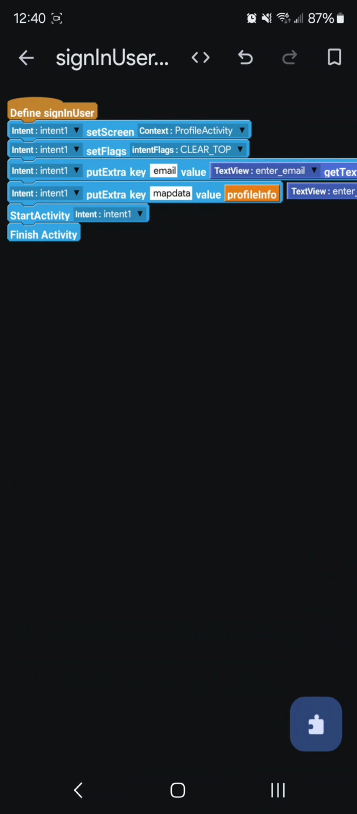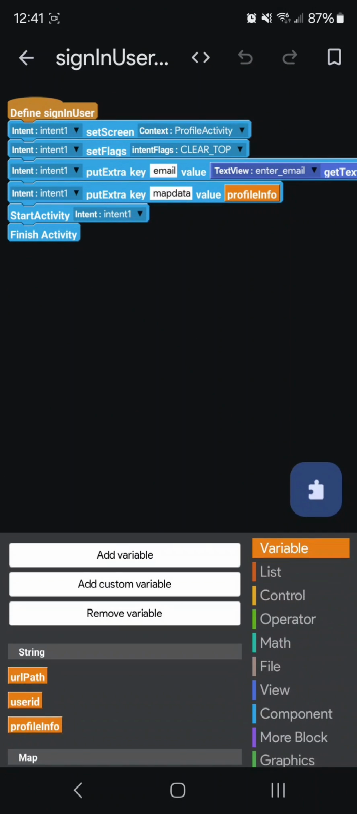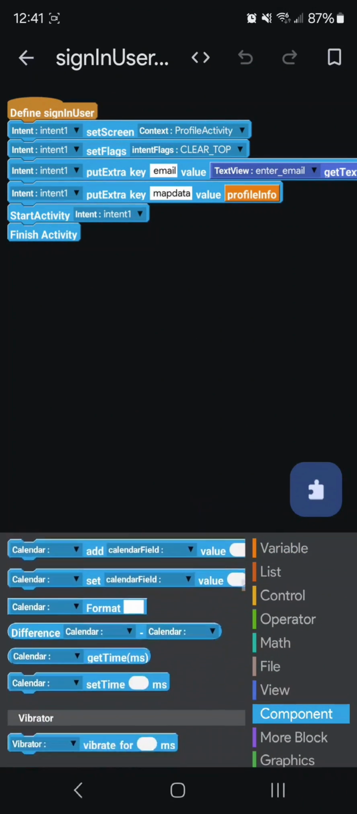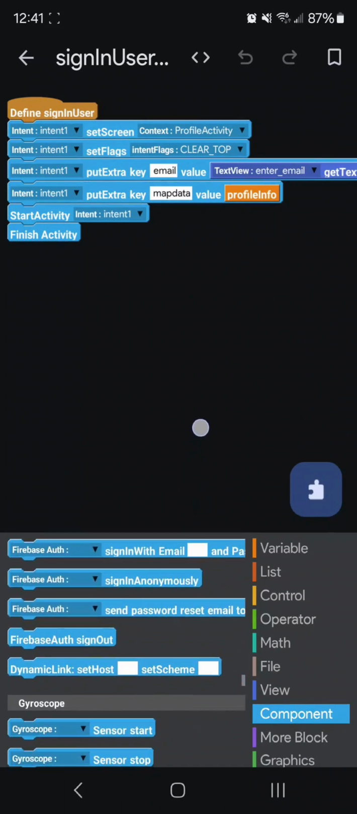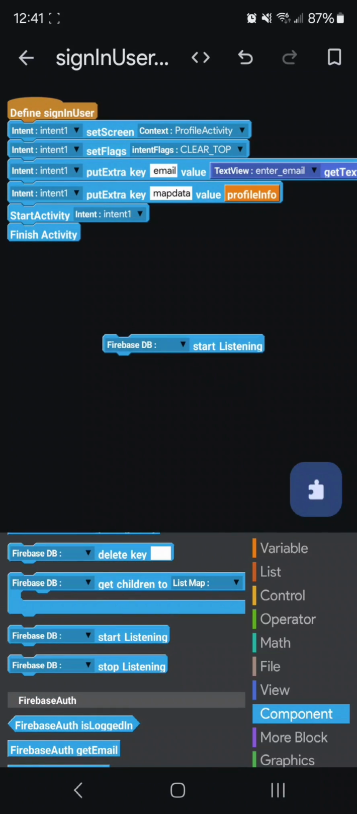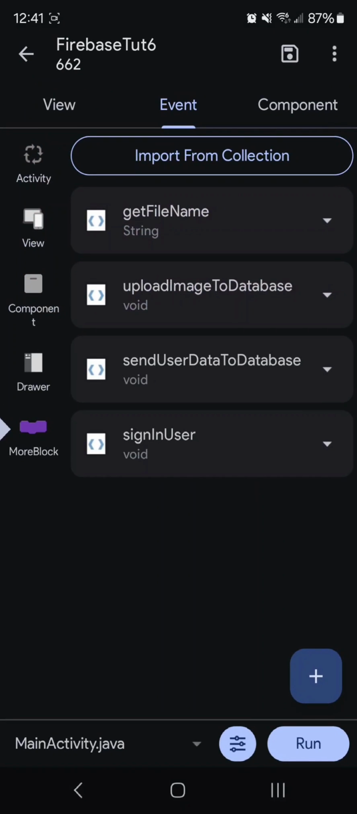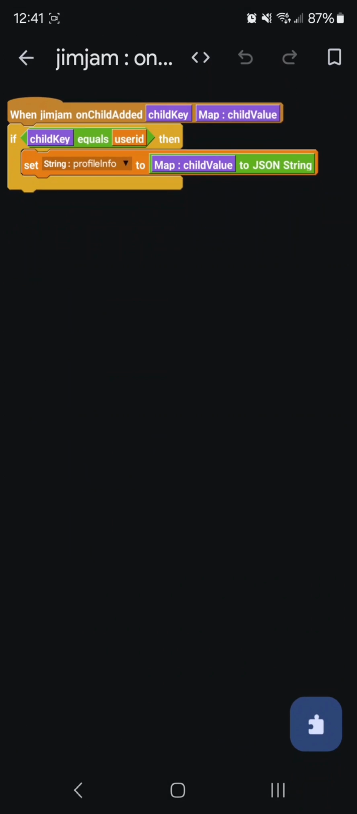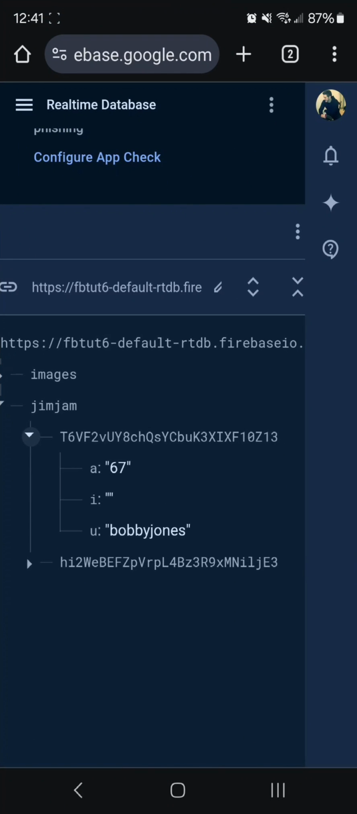How we're going to get this information, I'll show you right now, is we're going to go back into here again, and we're going to start listening to the data, or check for the data, inside our database. At that point, this little block that I'm going to show you in a second, which is called start listening, is going to grab a snapshot of the information from the database. And when that snapshot happens, which is handled in our onChildAdded event, we're going to grab that information if it matches the user's child key inside of our database. So if our child key is T6VF and whatever the rest of those numbers and letters are, it's going to get this entire set of information from this child.